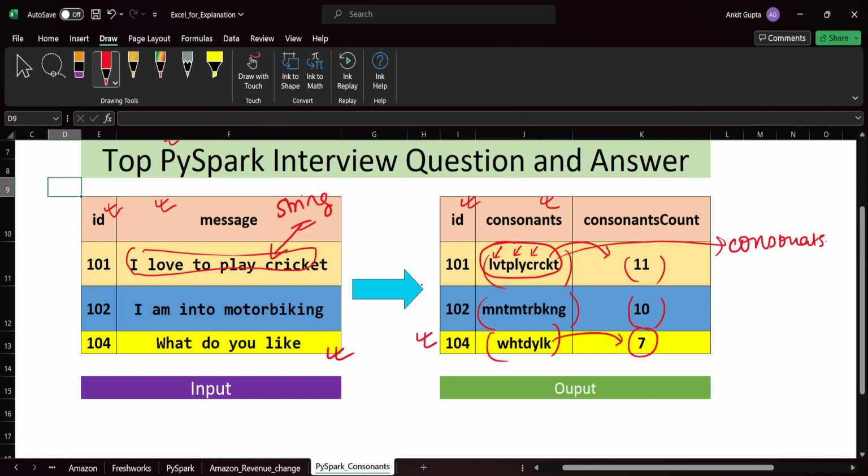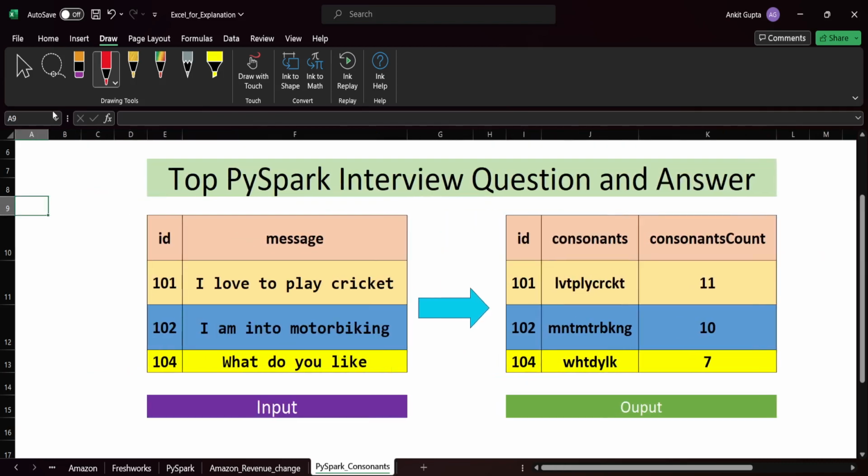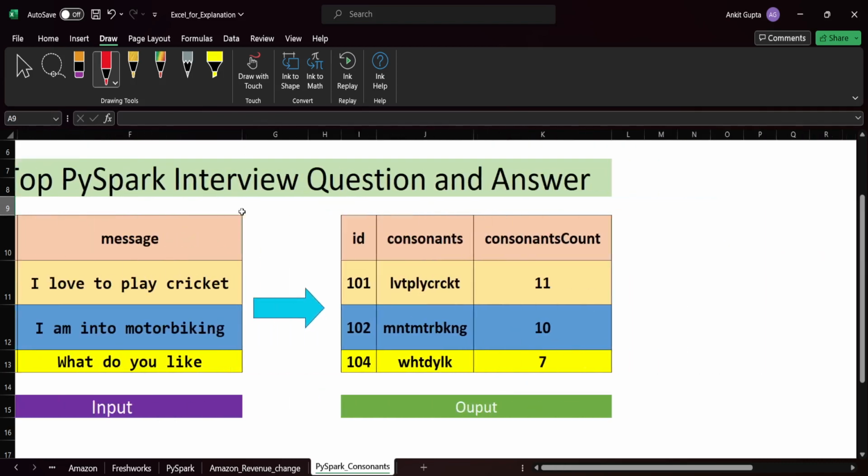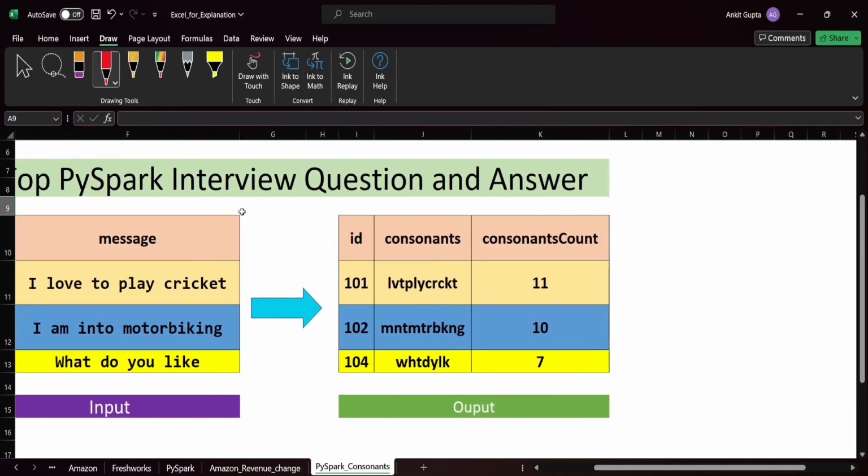So how can we approach this problem? Before approaching this problem, we can understand what vowels are and what consonants are. A, E, I, O, U. I've written these in small case. So these are vowels, and anything other than those five letters is a consonant.